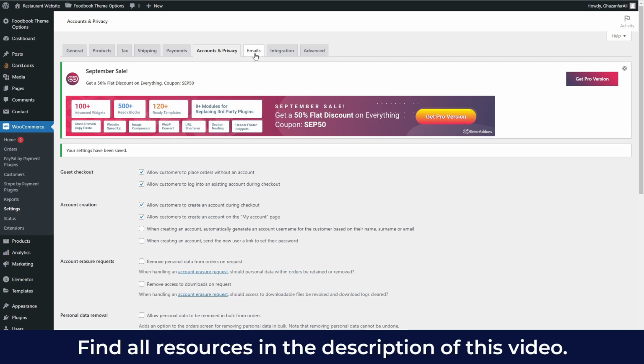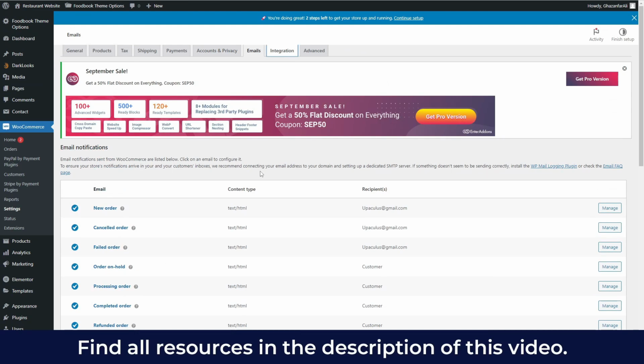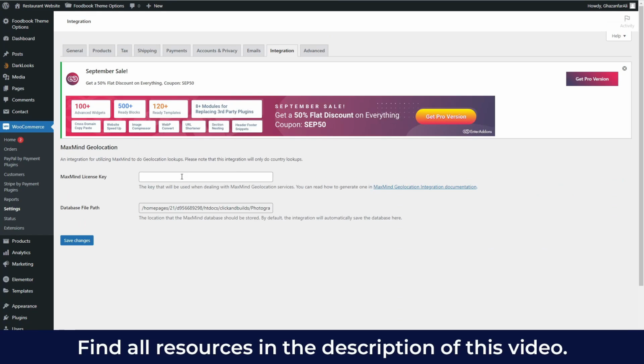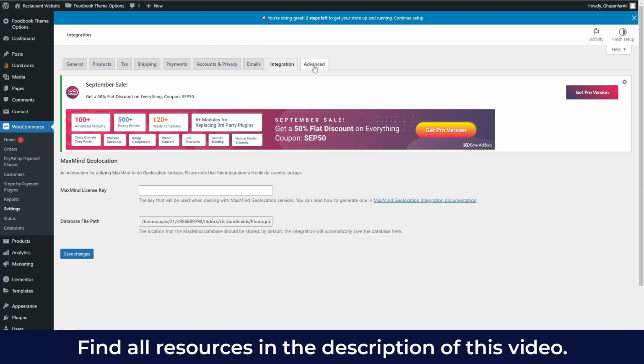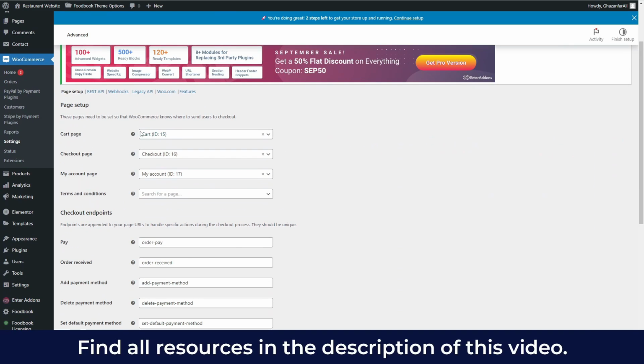And once you do that, next up we have these email settings. We will go through the email settings with the Foodbook plugin, so we are not going to configure them here. Then next up we have some integration settings. We are not going to integrate anything here, so don't worry about this. And then we have some advanced settings in WooCommerce. That is something where you will find your pages.